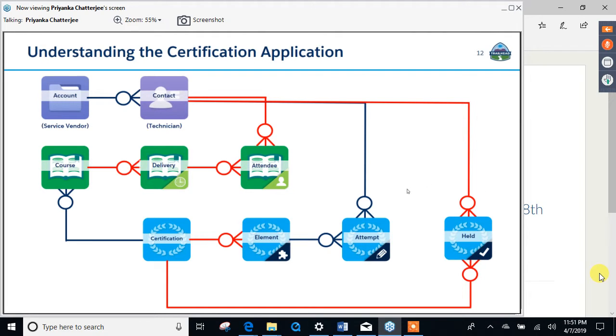So if you look into this held object, can you tell me what kind of relationship that is? Many to many. Right. So it's a junction object to establish a many-to-many relationship between certification and contact. Great.